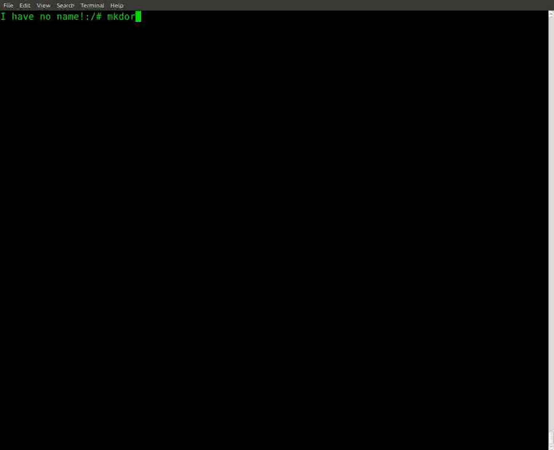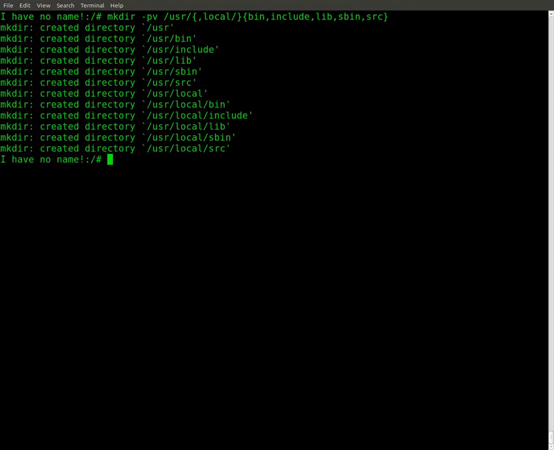And we say make directory srv/usr, say local, bin, include, lib, sbin, src. Check it, take it easy, check it. I'm checking it. Looks good.